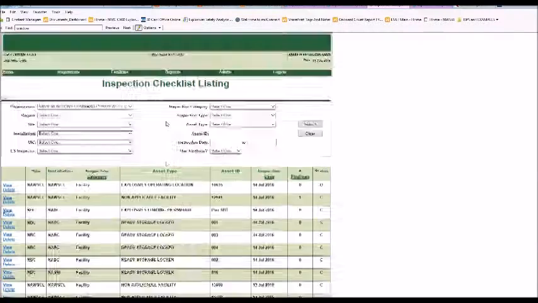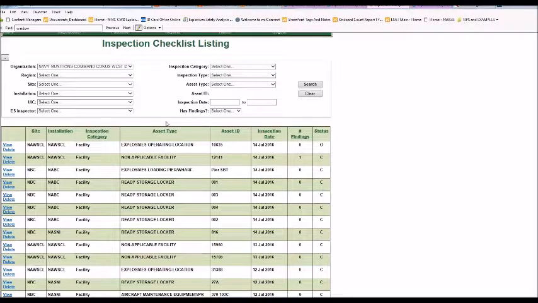Wait for it to filter. And wait. Almost done. And now we're back.